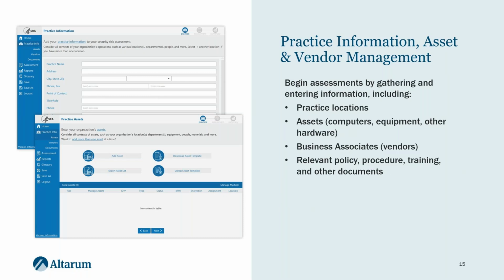If you are going to use an external asset management solution, you can maybe export information from that and attach that to your risk assessment here. There is a documents feature that we'll talk about a little bit later that you can use to upload supporting documentation.